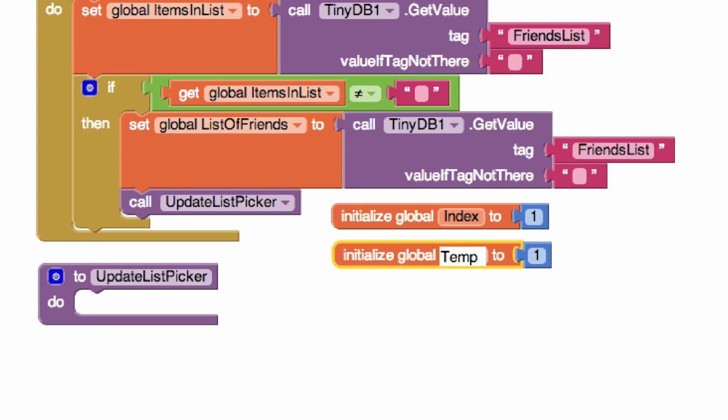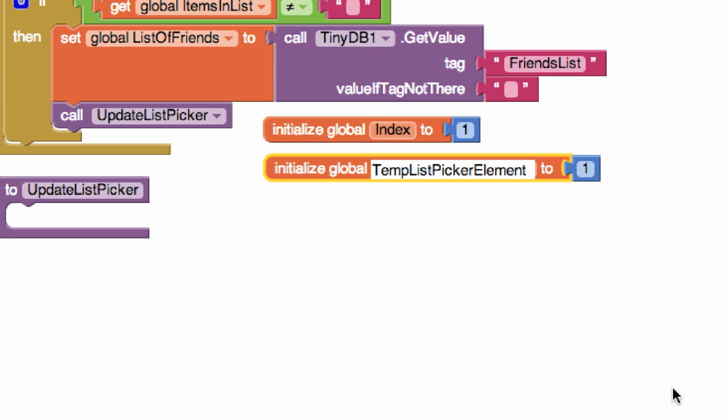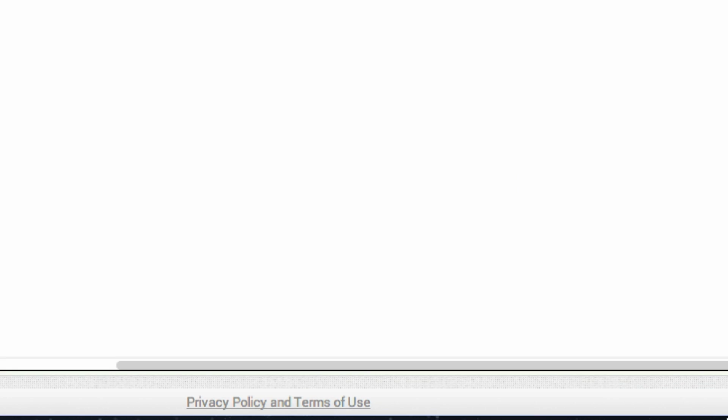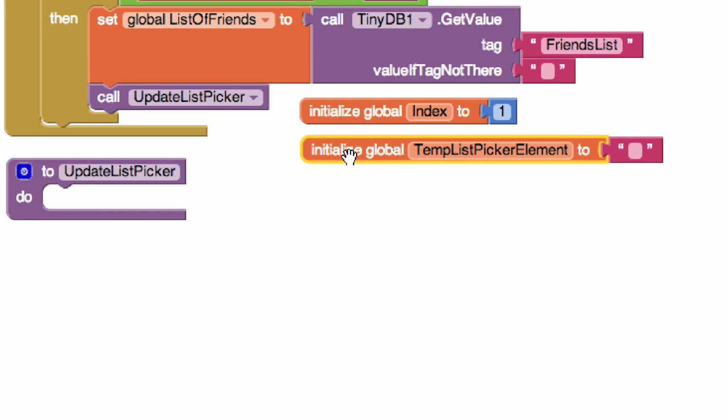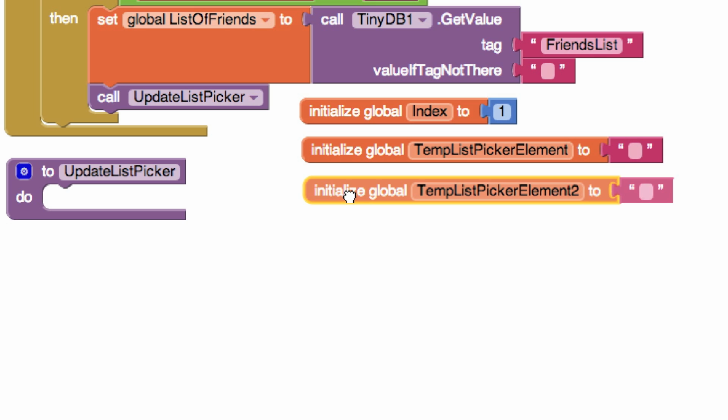I'm going to have my temporary list picker element, because what we're going to be doing is slowly generating all of the different selection options inside of the list picker, and this is going to hold each one of them temporarily. I'm going to get rid of this, drag it down here, throw that away, back up here, and I'm going to give it a value of nothing to start off. And then we're going to have the final part that is going to create all the selections, or store all the selections, for our list picker, and that's going to be called list picker elements. And it's not going to have anything here in the beginning.